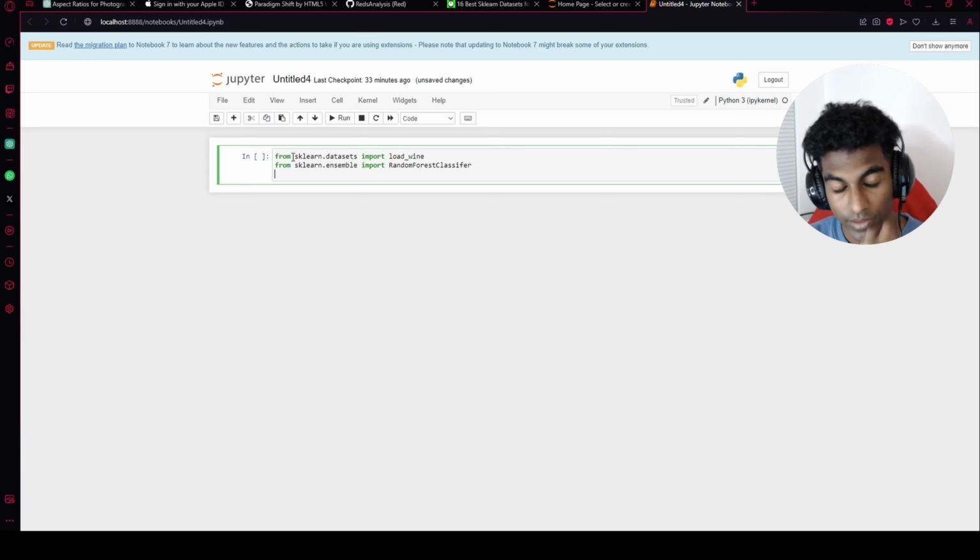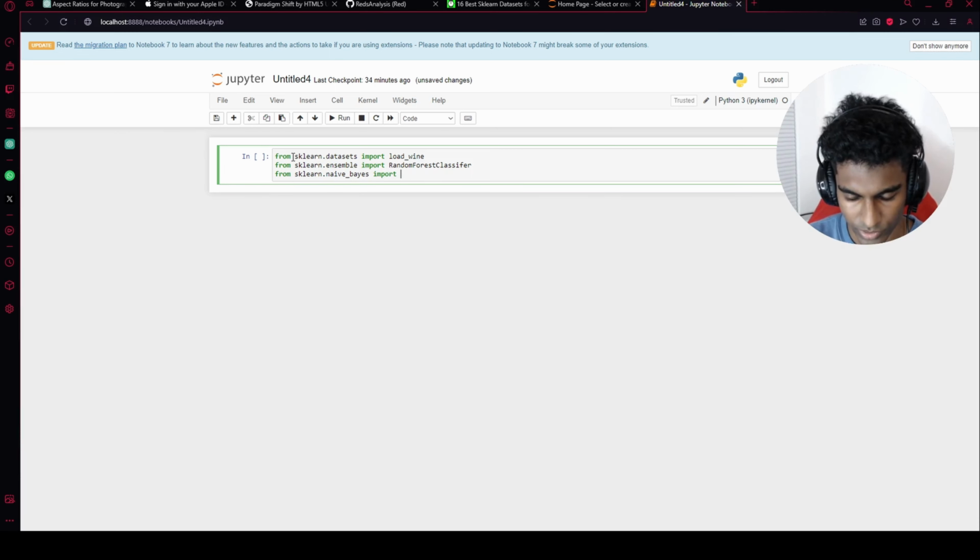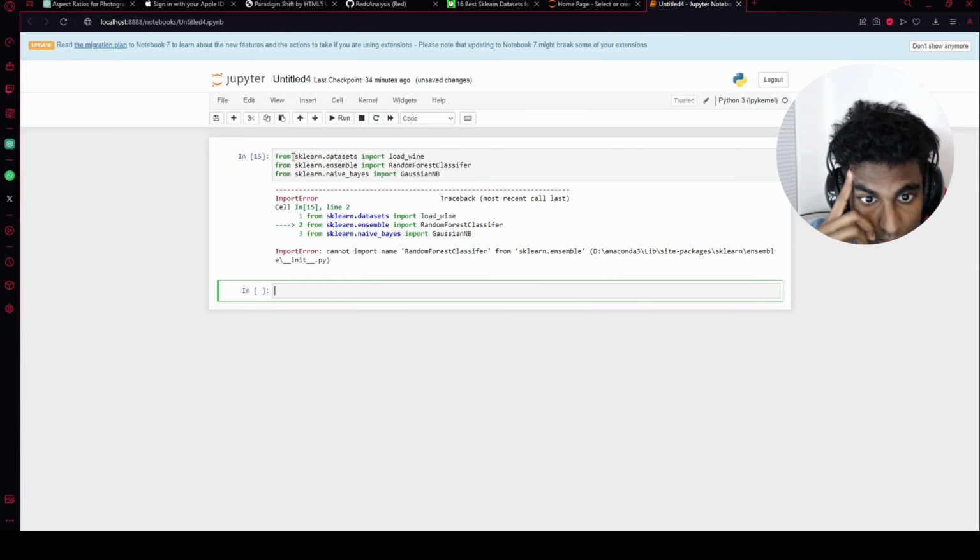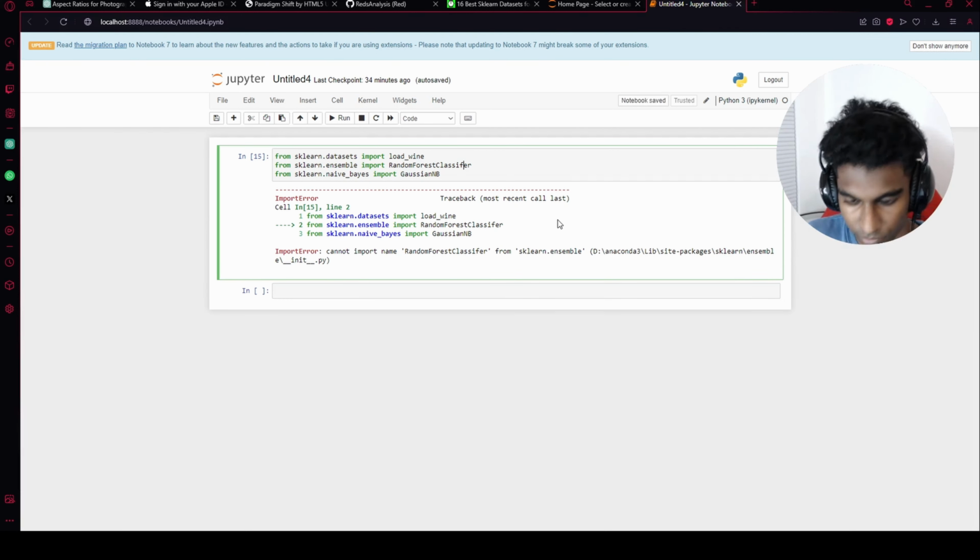And we're going to be working with another machine learning model as well. So from sklearn.naive_bayes import GaussianNB. RandomForestClassifier: cannot import name classifier. I missed an I here.